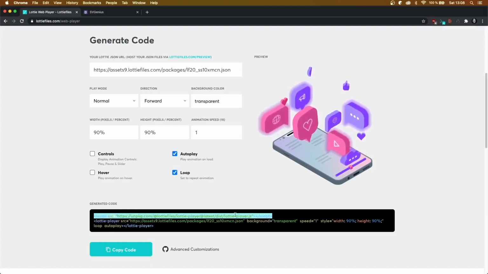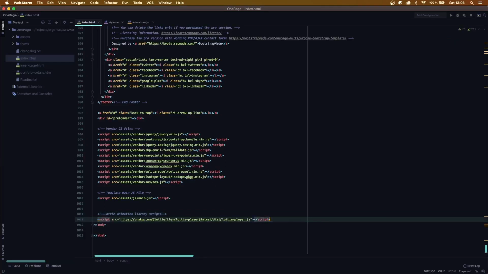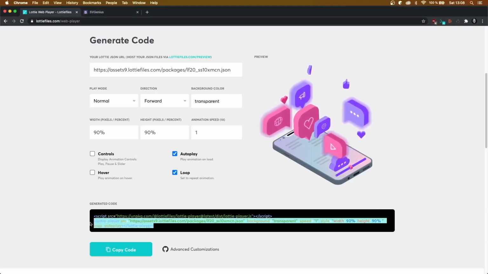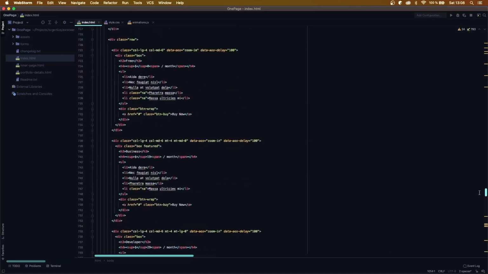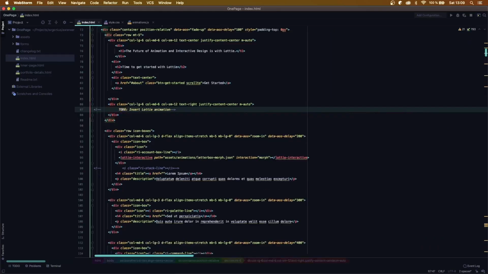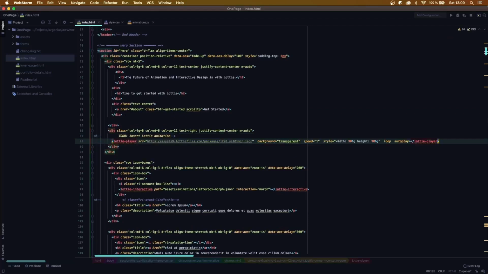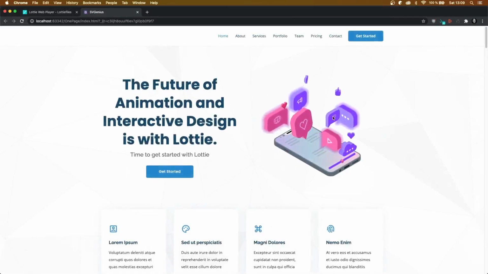Next, copy the script link and head over to your source code. In my index.html, I'm going to scroll to the bottom of the page and include the player script. Then you can copy the second part of the code and place it into your web page wherever you want the animation to be positioned. In my case, I'm going to be positioning it here to the right of my introduction text. Then you can open up your web page and see how the animation plays.